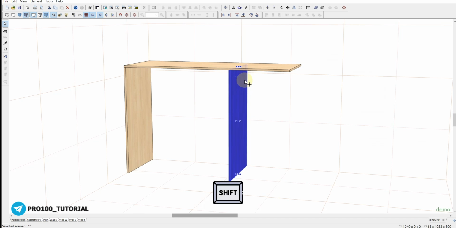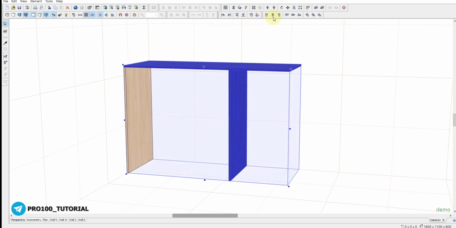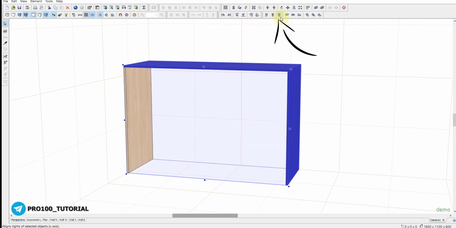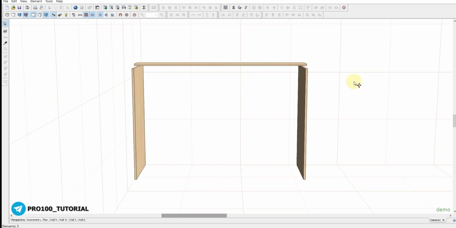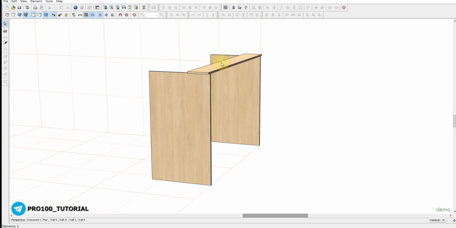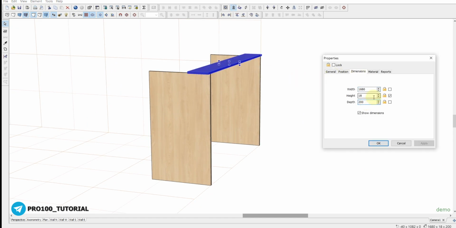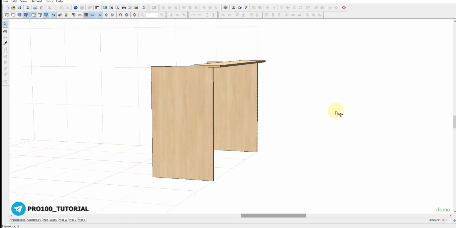Now click on this element and hold down the shift, then click on this element. Align right X-axis. Click twice on this element, depth 200 and width plus 80. Position minus 40. And probably plus 80 and back minus 80, like this.